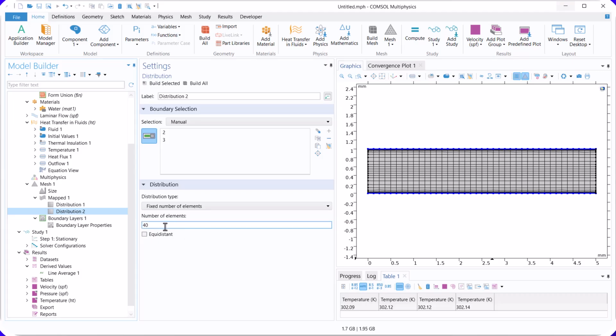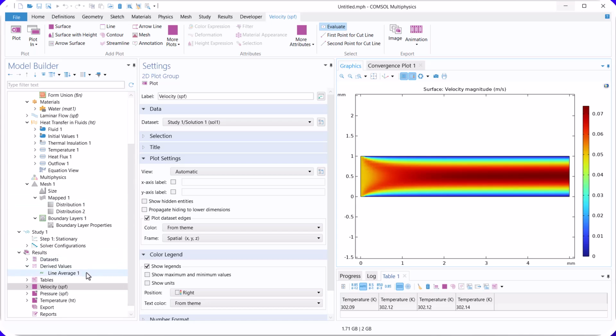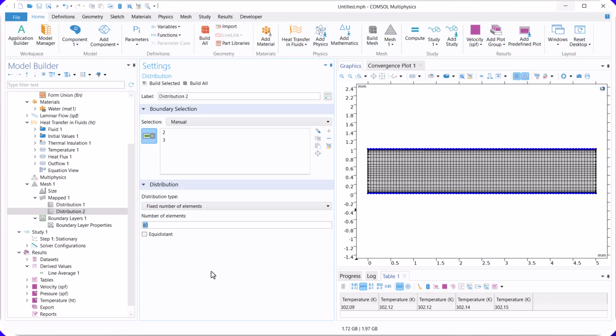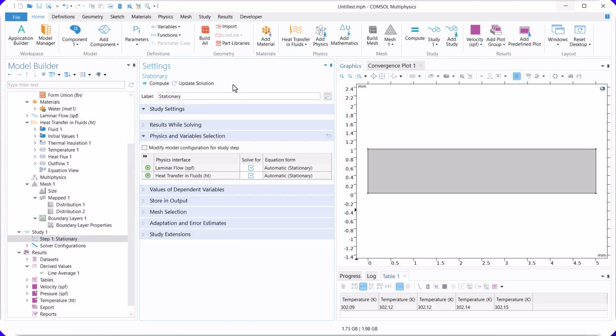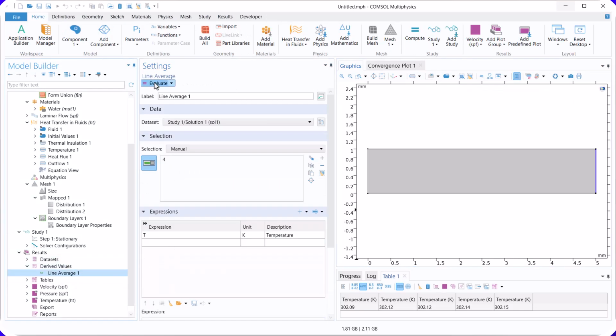Distribution 2, and we increase the number of elements to 80 and click on build. Now compute the model again. Back to line average 1 and evaluate. You see that the difference is very low. But in this example, we want a value for each mesh. So back to distribution 2, and we use 160 elements. Build all. Now stationary and compute again. Back to line average 1 and evaluate again.